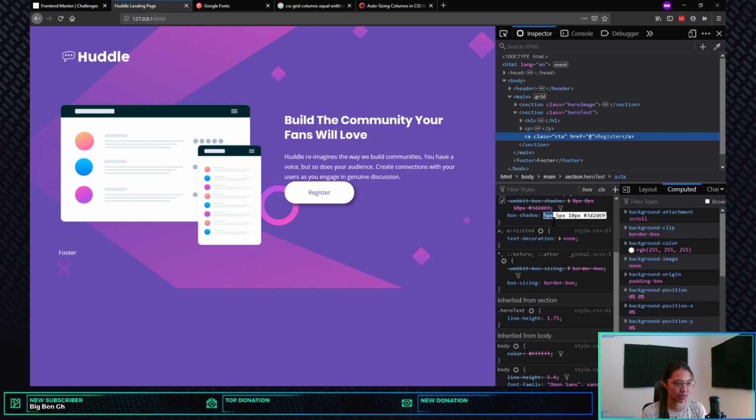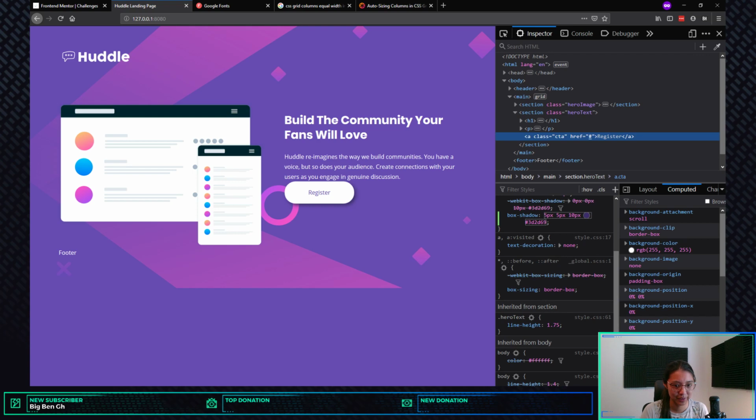No, I think that's okay. And then the last parameter is just the color. So it's the color of the shadow. You can make it any color you want.